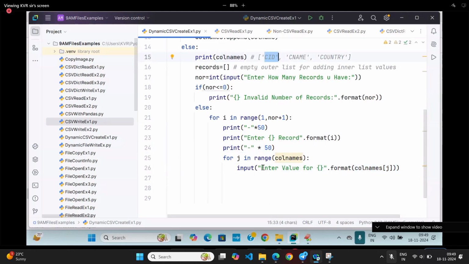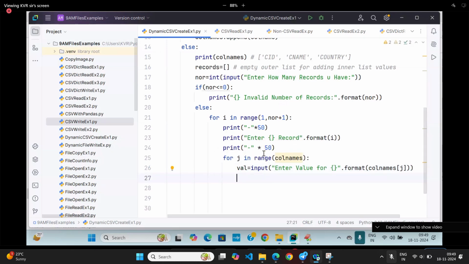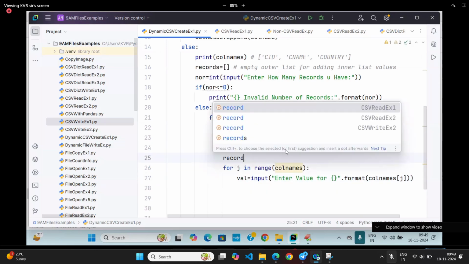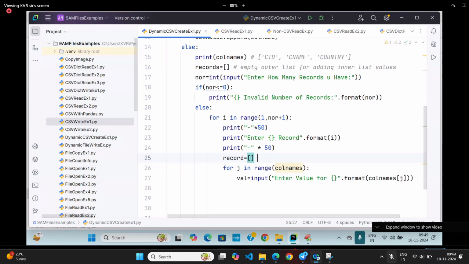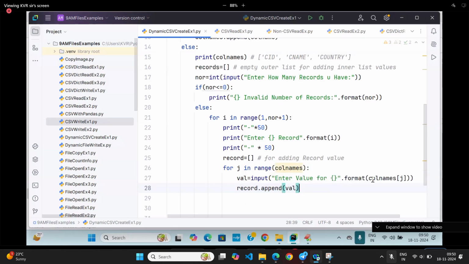CID. Enter value for CID. That value will be coming, as val. That val I want to add to the inner list, so I will take a record equal to an empty list. For adding record values, how do I add it? Record dot append of val. I think you are following me. Record dot append of val.